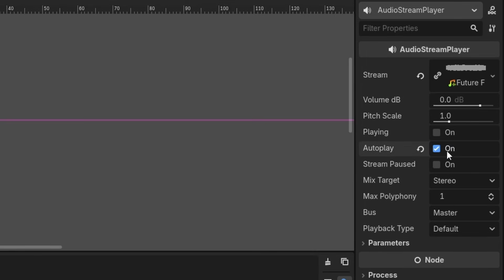Then I'll enable autoplay. This will make it so that the audio stream player will begin playing the track as soon as the node is loaded into the game. And because we have set the audio to loop in its import settings, the audio will therefore loop continuously.